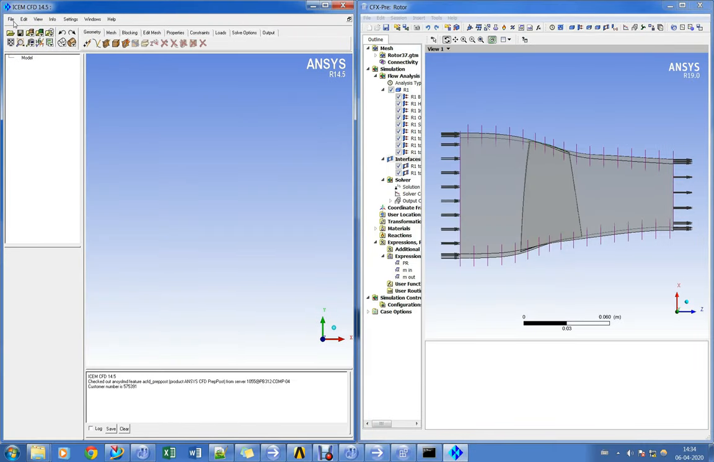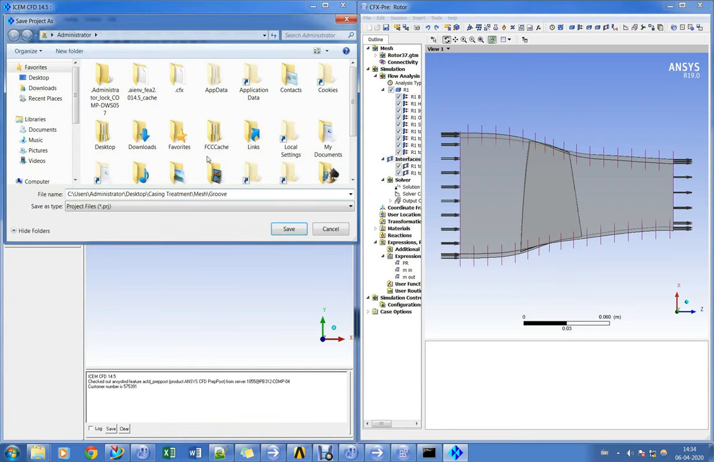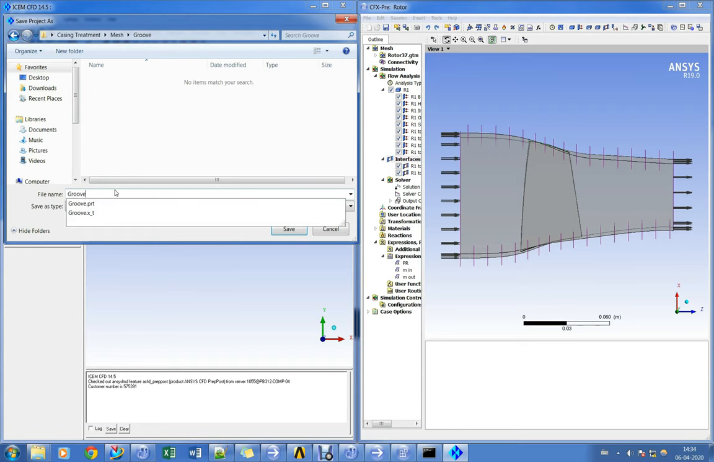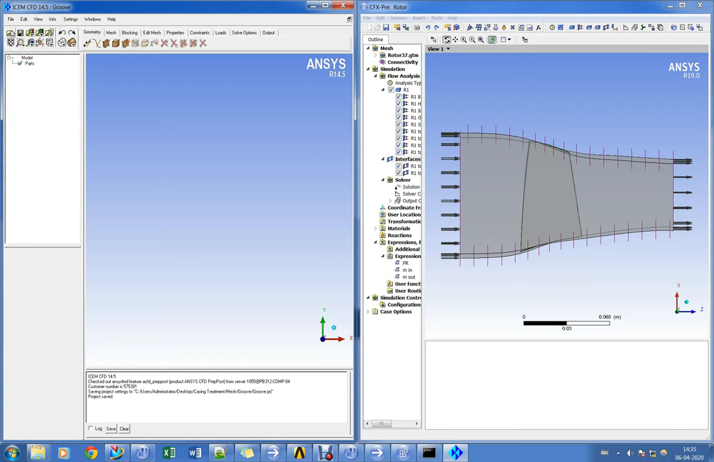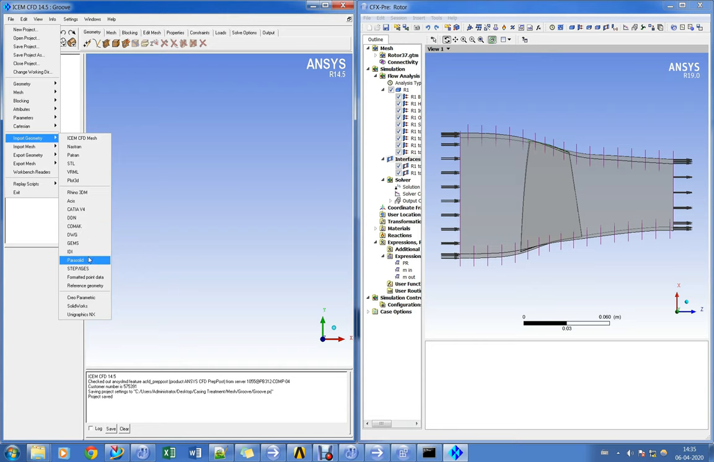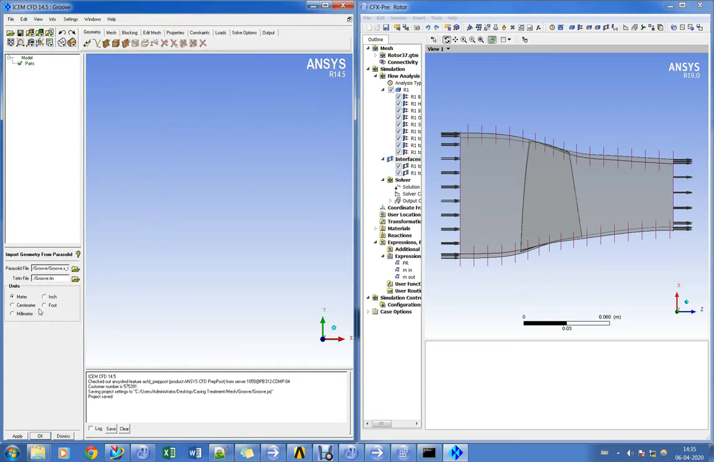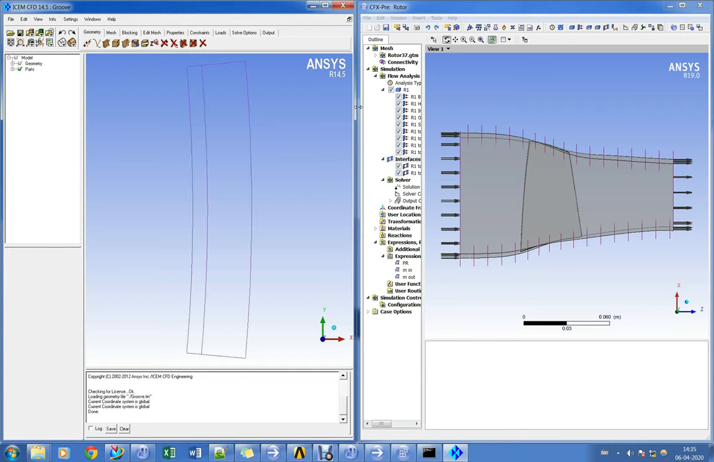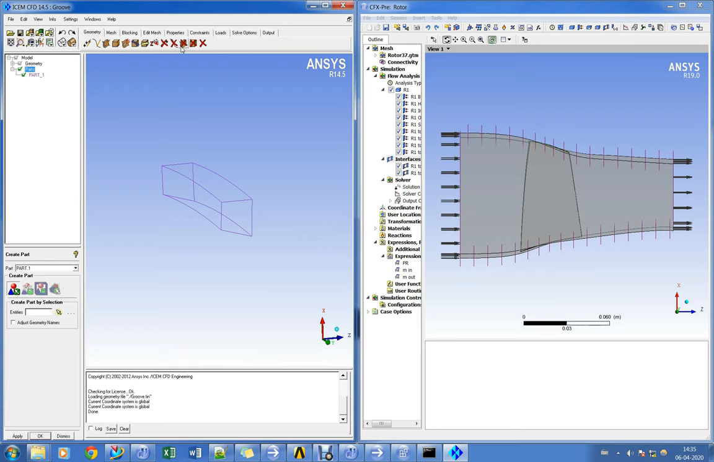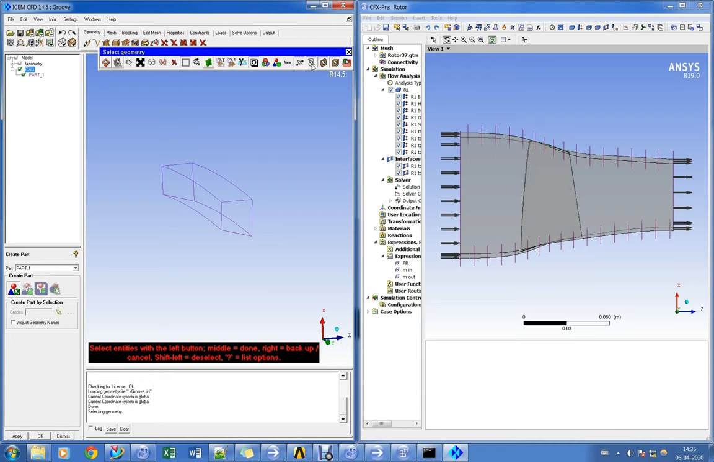Casing groove mesh shall be generated using ISEM CFD software. Let us import the casing groove model in ISEM CFD and specify the units. Let us create the part names for each boundaries.